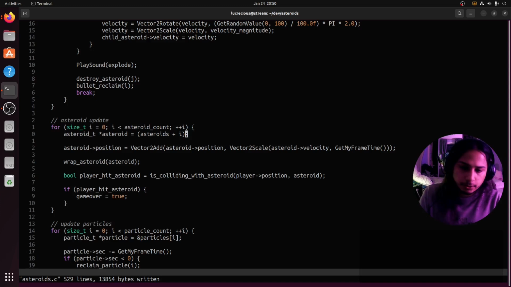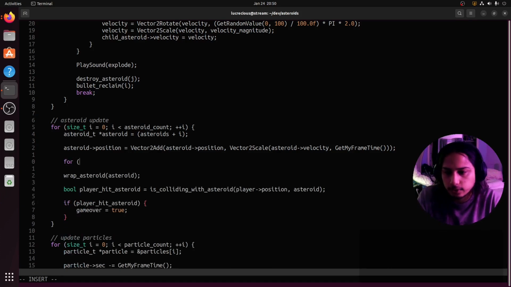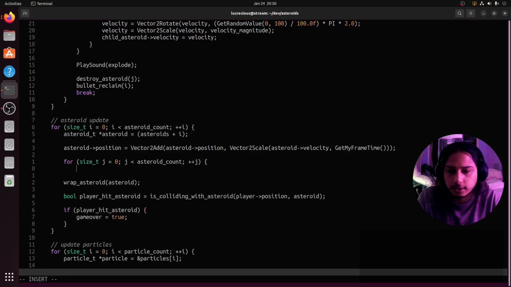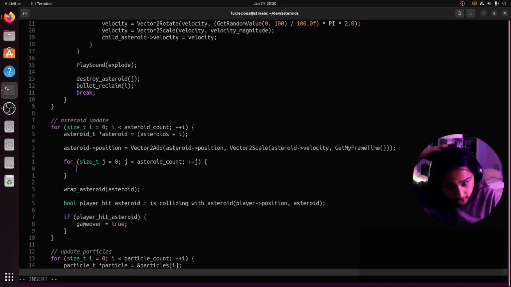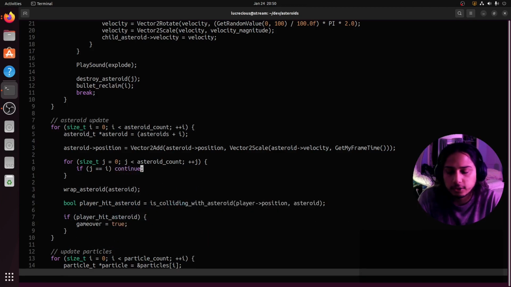So we have to do another loop here, and this will happen, I think, after we calculate the position after the velocity. So let's do that. So for size_t j equals 0, j less than asteroid count, plus plus j. All right, let's skip if j is equal to i. We actually don't want to check for collisions there, so we'll continue there.